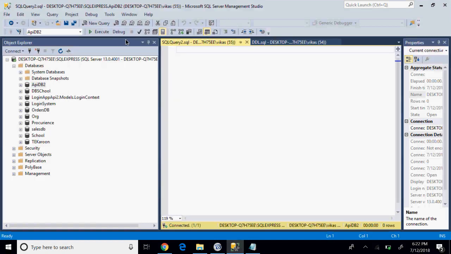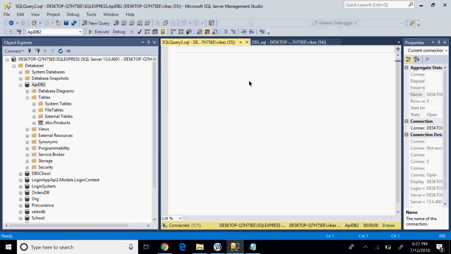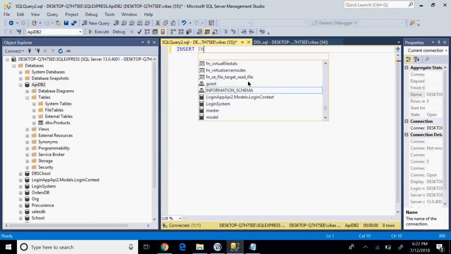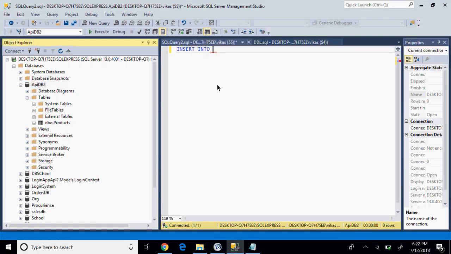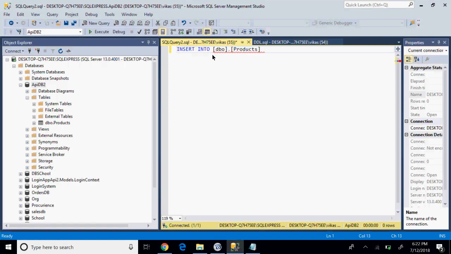I'm opening a new window, and here I want to insert some data into the table we created. Sorry, now we are doing the DML commands. So INSERT data. INSERT INTO table name. You don't need to specify the word table, because insertion is always done only into a table. So INSERT INTO table name.